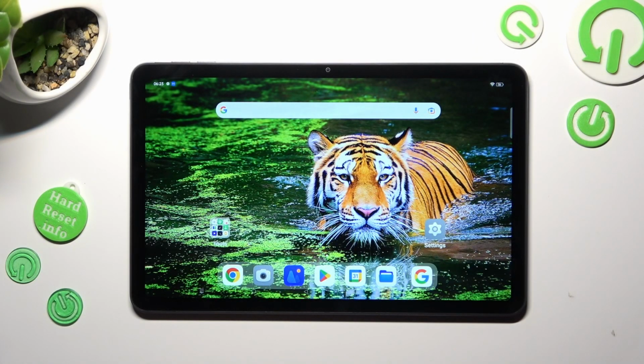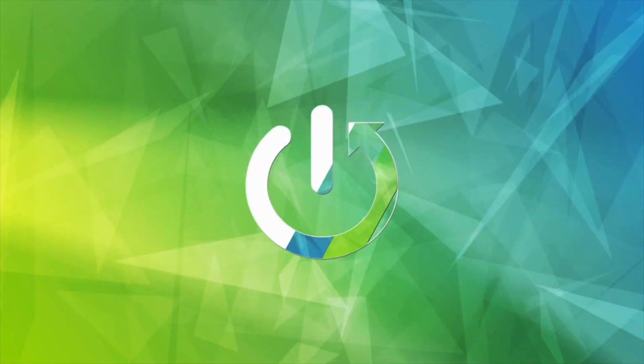In front of me is Oppo Pad Air, and today I would like to show you how you can select and delete multiple photos at once on this device.